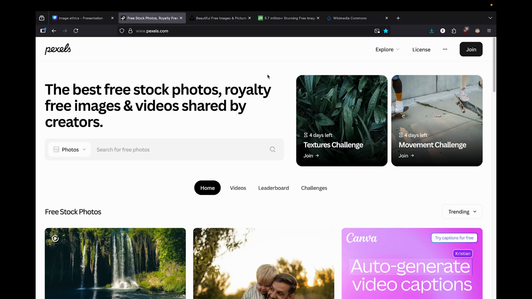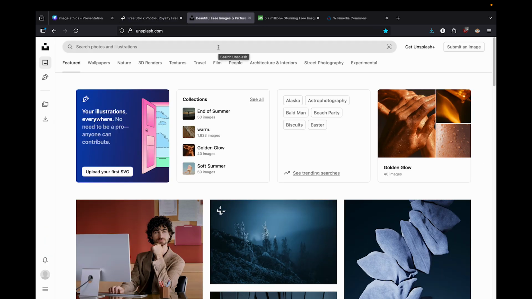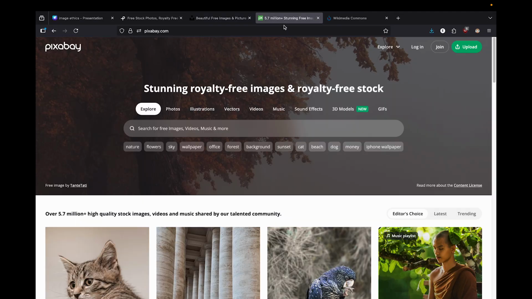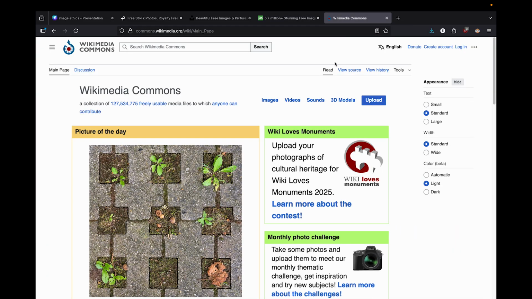When it comes to modern free image sources, these are a few of my favorites. This website I'm on right now is Pexels. I have another tab open on Unsplash. We also have Pixabay, which not only has photos, but also has vectors and illustrations and sound effects. And then Wikimedia Commons. These are very reliable public domain websites that have a lot of content you can choose from, specifically images. I will make sure to provide links to these websites in the YouTube description.